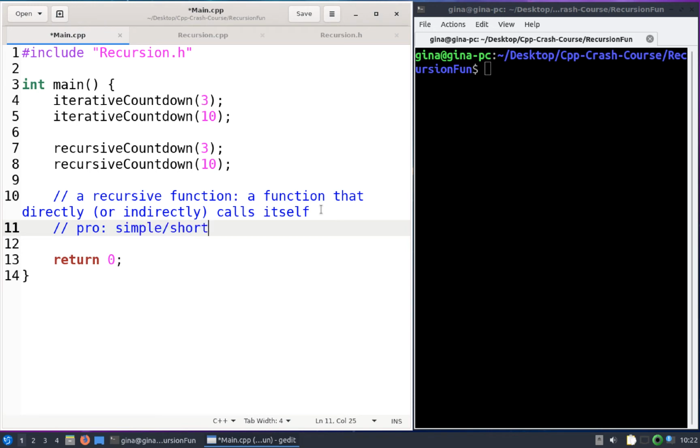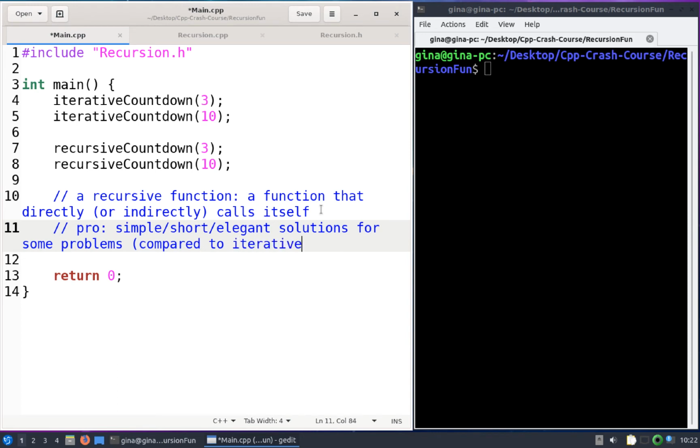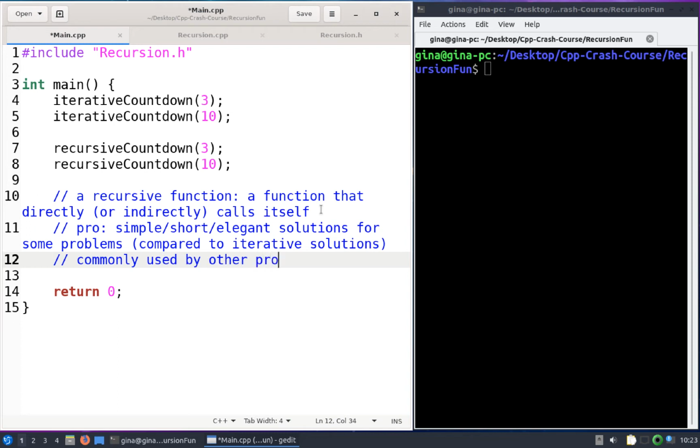All right, so what would be a few pros of recursion? Well, we can have simple, short, and elegant solutions to some problems where the iterative solution could be very long and very clunky. So I'm going to write compared to iterative solutions. Okay, this isn't always the case, but for some problems, this really is the case. Another pro is it's commonly used by other programmers. So in order to read their code, contribute to their code, communicate with them about their code, we want to know how to use recursive functions in recursion.